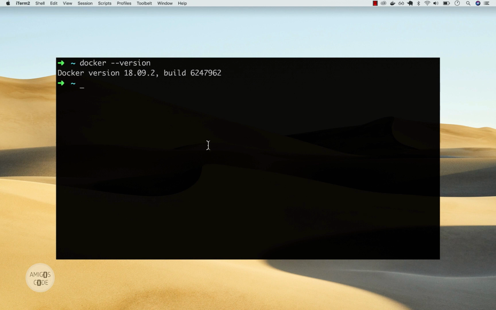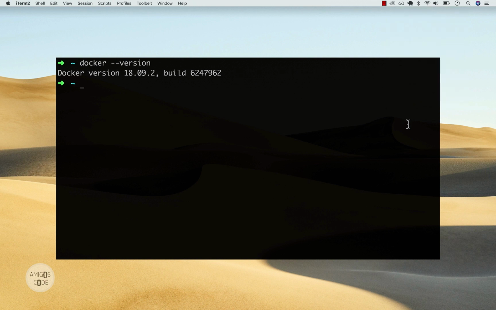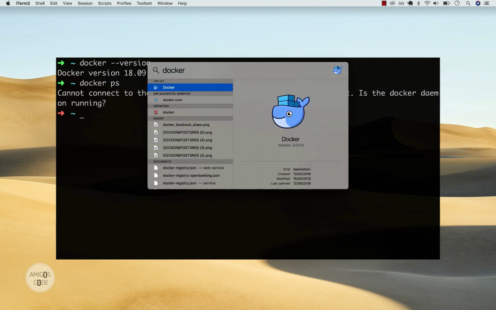What I want you to bear in mind is that if I click on the Docker logo again and quit Docker Desktop, and then type docker ps, you can see "Cannot connect to the Docker daemon." The Docker daemon is not running. So whenever you are using Docker, make sure that the Docker daemon is running.